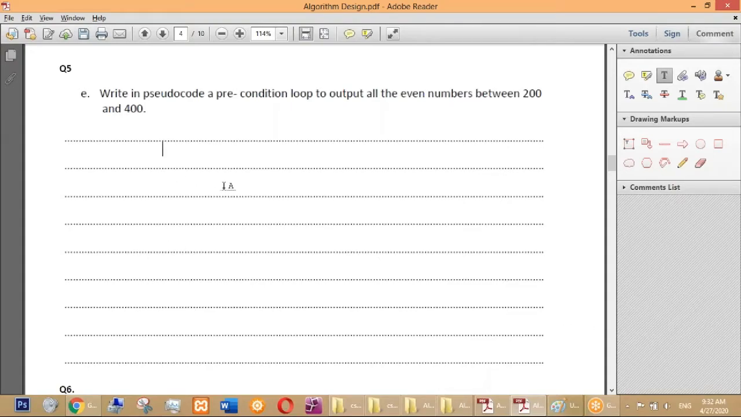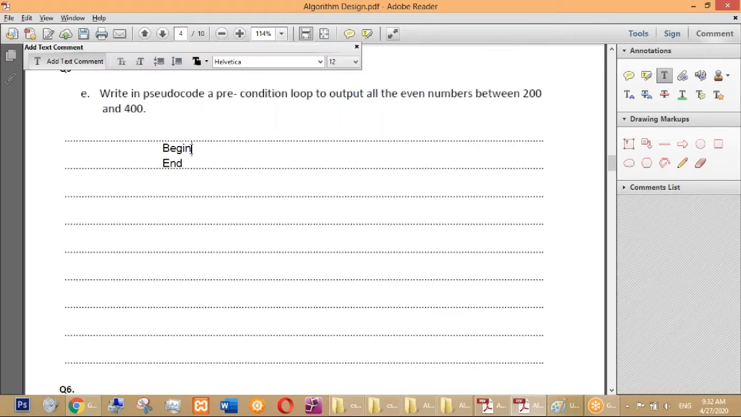Follow the standards, right? Begin. And also the indentation, right?